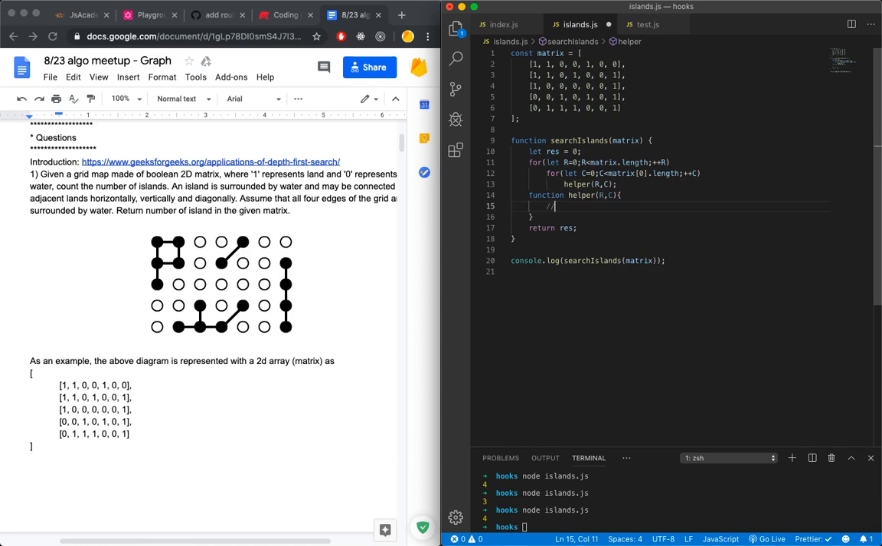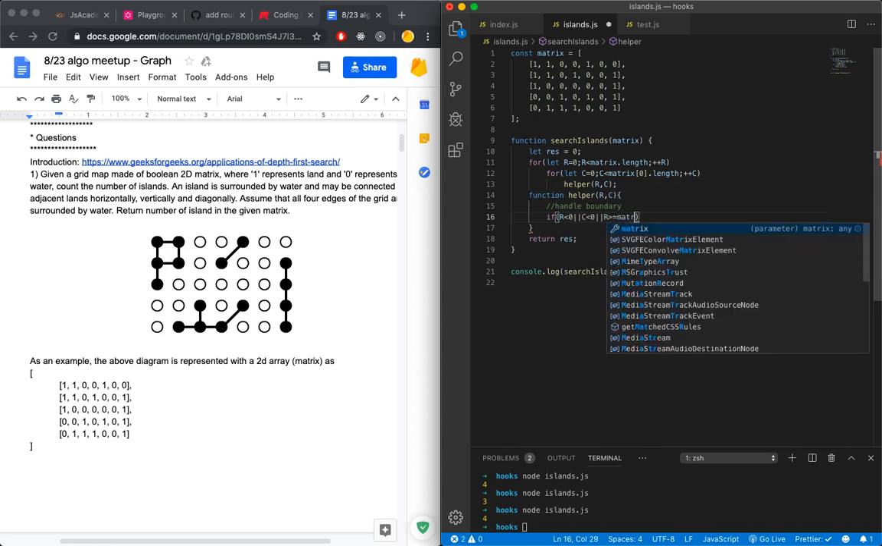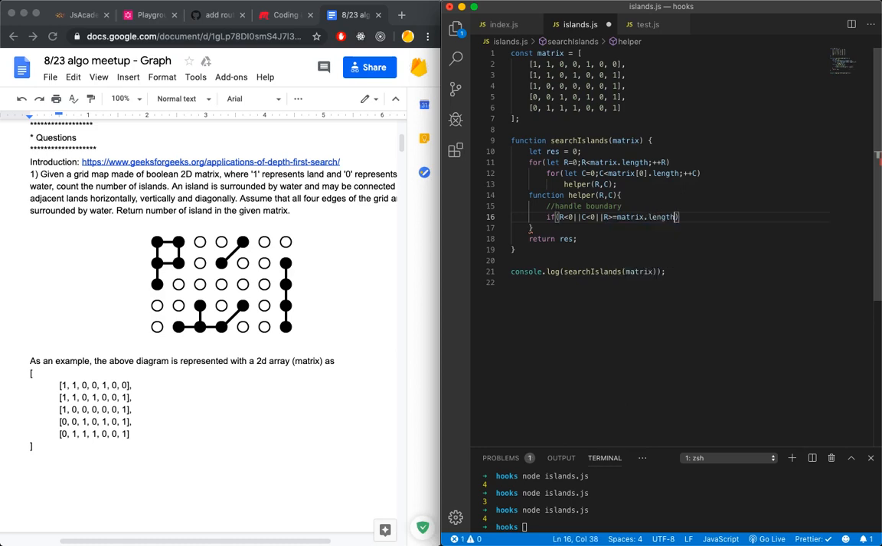So now we handle boundary. If you are less than 0, or you are greater than equal to row, c will be greater than equal to column. Now let's do a return here. Now what shall we return? We can return a Boolean where if you are not a valid cell, we return false.